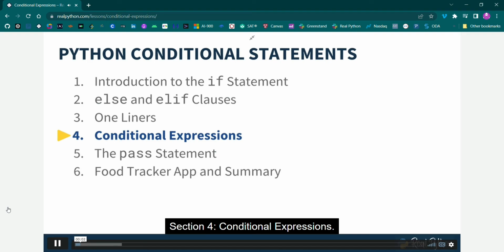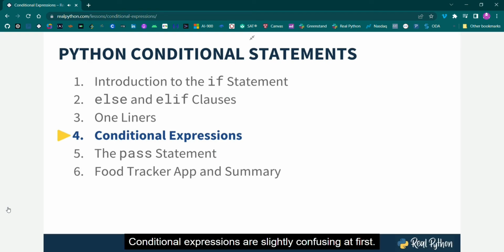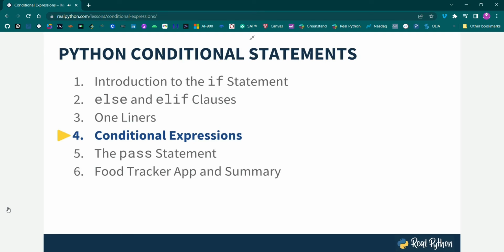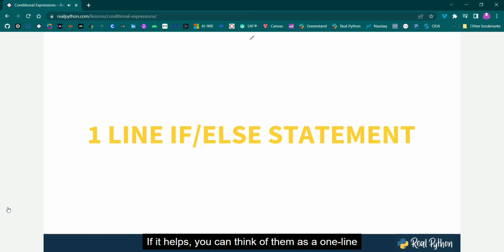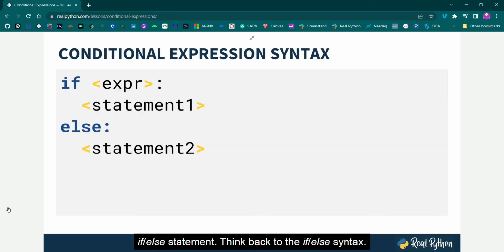Section 4, Conditional Expressions. Conditional expressions are slightly confusing at first. They kind of look like a one-liner, but they're written differently. If it helps, you can think of them as a one-line if-else statement. Think back to the if-else syntax. A conditional expression is just taking this syntax and streamlining it so it looks like this.